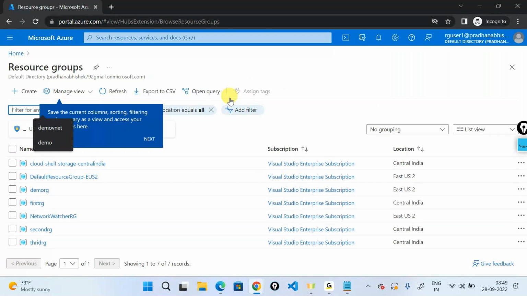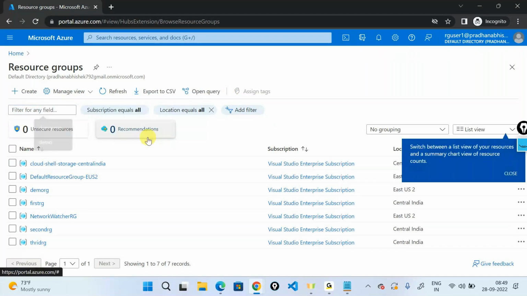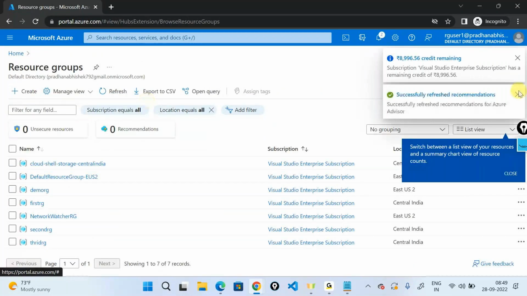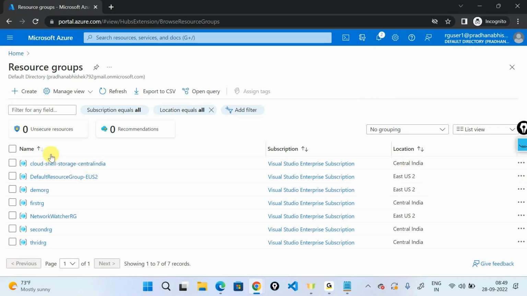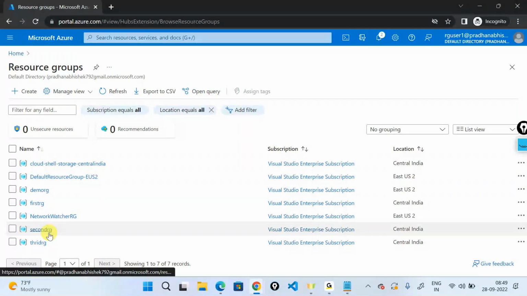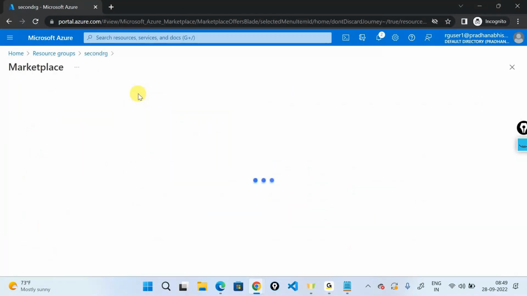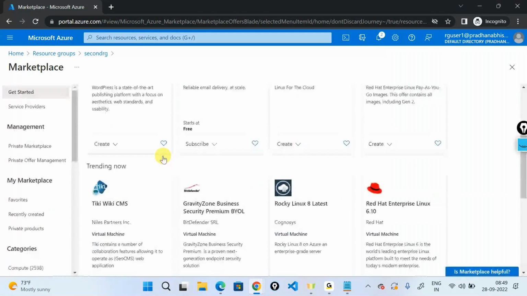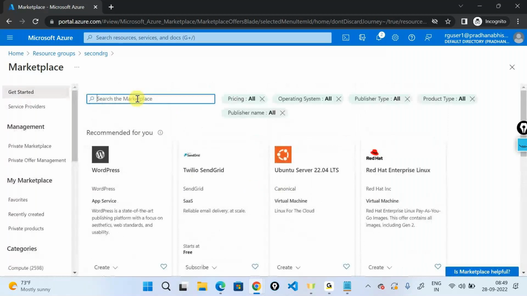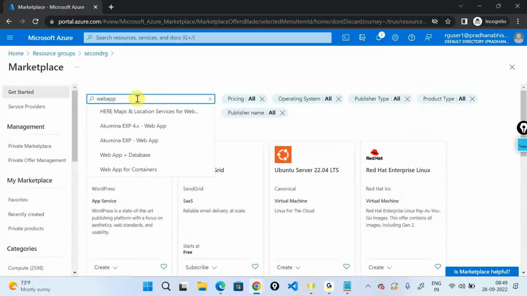I am able to see all the resource groups, one, two, everything. But come down to second RG. If I try to create something here, we'll see what the resources are and how to create it. Let's say I want to create something. So as this user, I'm trying to make a change, and let's say I want to create a service called web app.